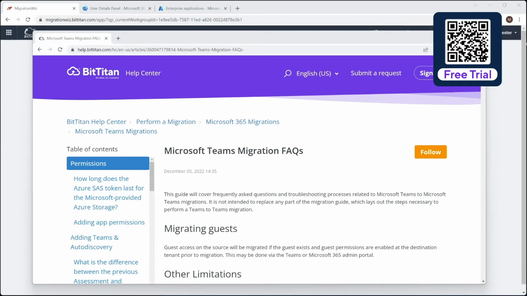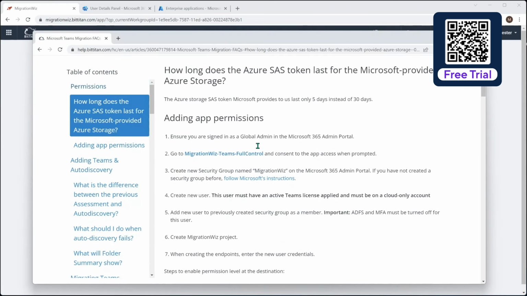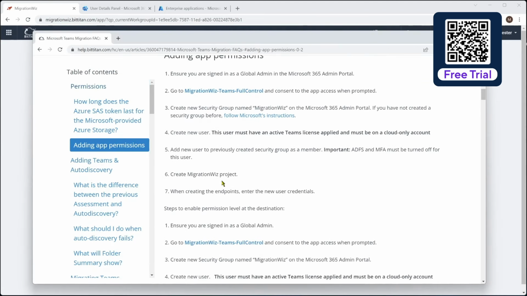So if you go to the help option inside the console, you will get into that help center. And what we're looking for is under perform a migration, Microsoft 365, and then Teams migrations, there is a Teams migrations FAQ. This is where that information is kept. The ones I'm interested in particular are the ones here for permissions. And you can see here, what I'm after is this.